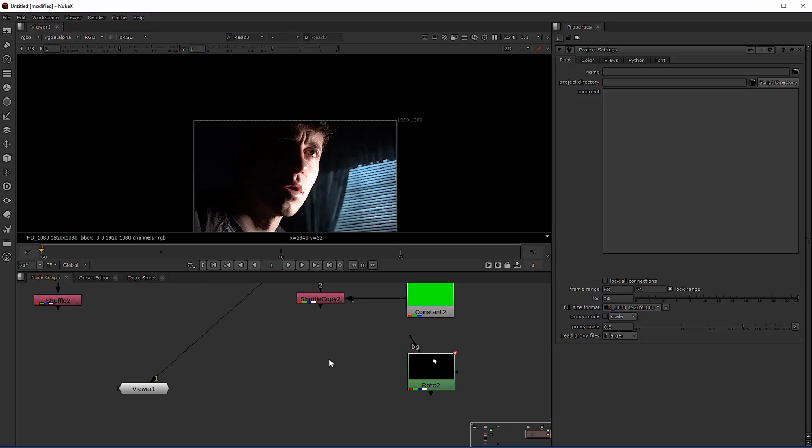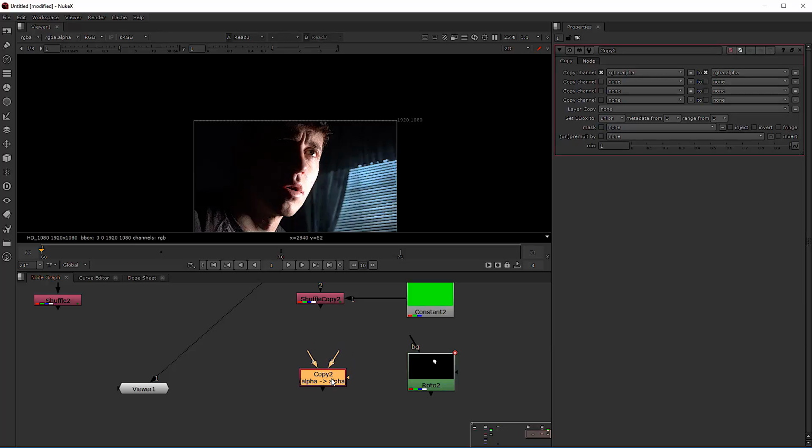I'm going to go ahead and use a copy node, and this works very similar to how we did the shuffle copy node, except it's just inputting one specific channel at a time.